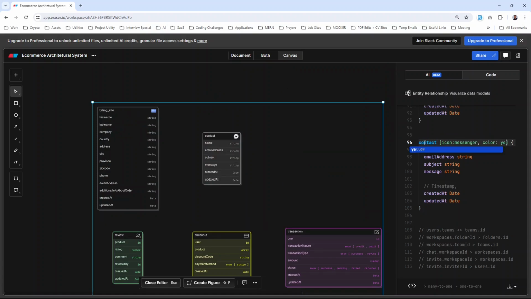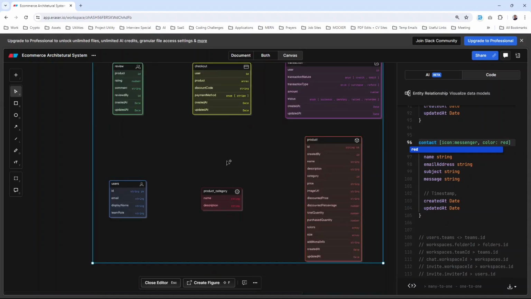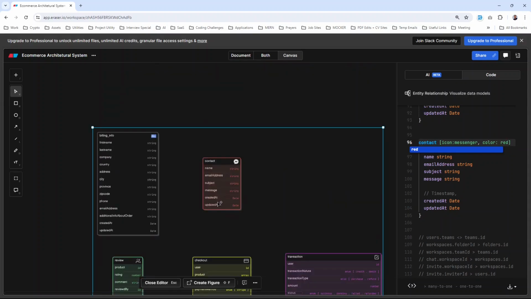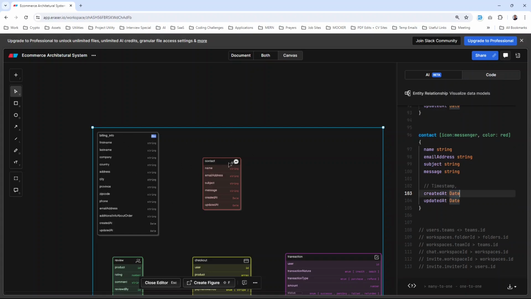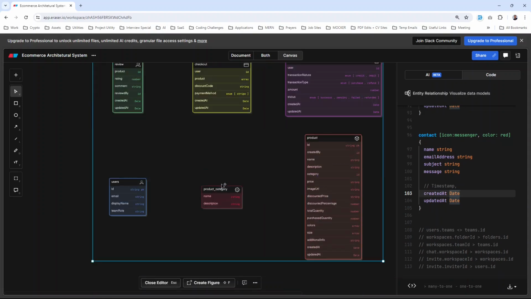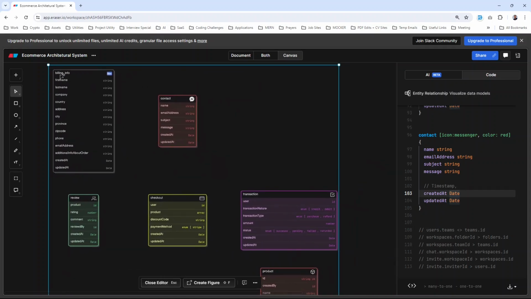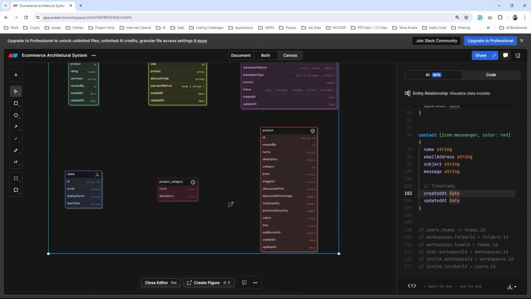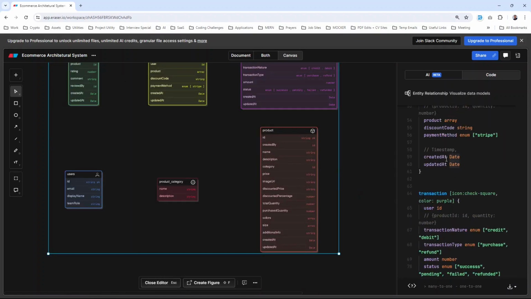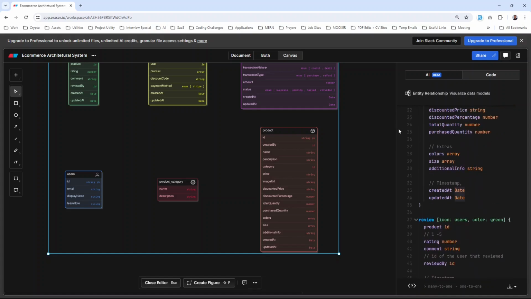What color are we going to give it? Yellow. Do we have red already? Yeah, I think we do, but it's fine. Let's give contact red. Now we're going to obviously do a relationship, right? Let's start with, this is the billing info that we have. Let's look for a way to connect them all together.